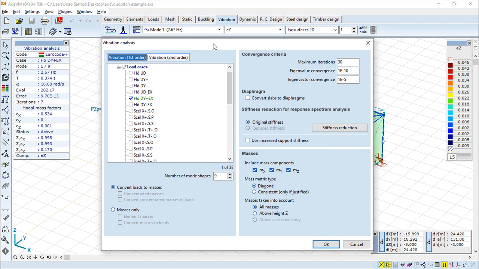And to start, it is important to give a definition of what we can achieve with the vibration. So with this type of analysis, we can determine the lowest natural frequencies and mode shapes that correspond to the free vibration of an undamped linear structure. There are, as I said, a lot of options, and we can see them here. So starting with what we can define.